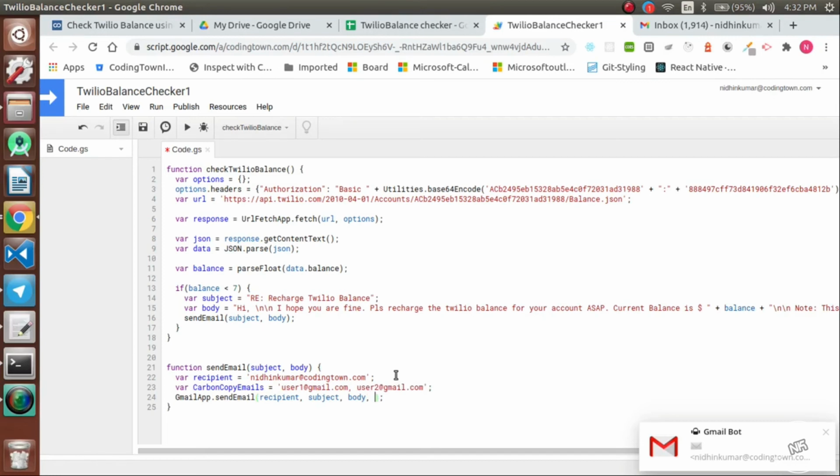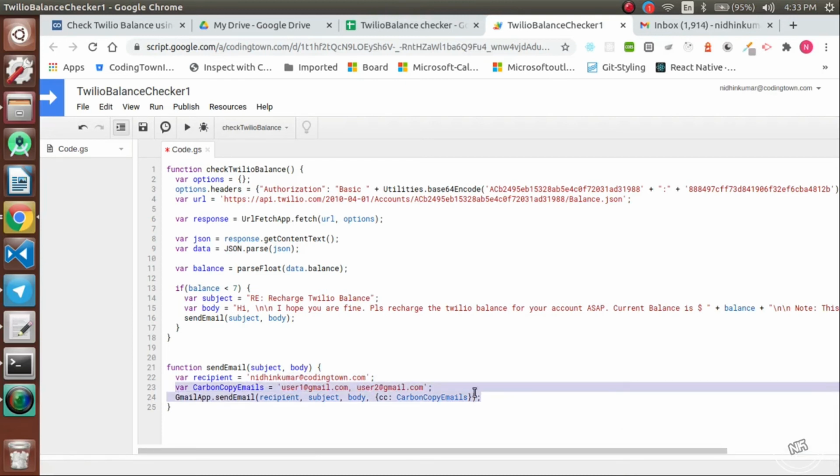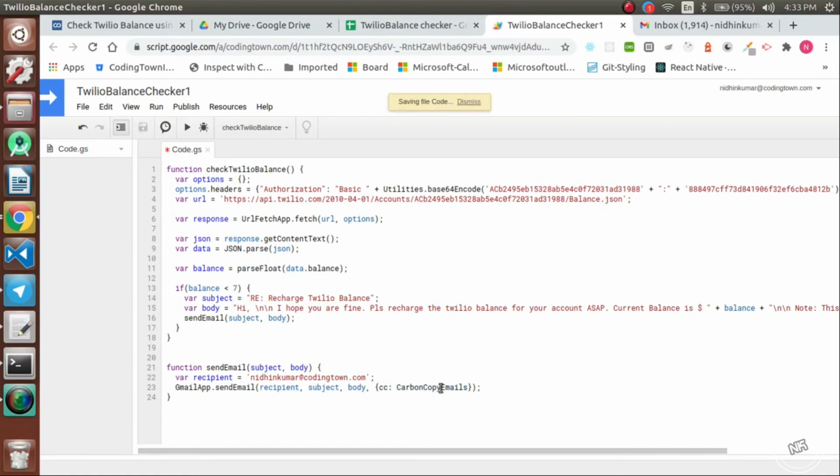Then once it is done, we'll put it after the body. So we'll open an object, then we'll use the CC, and we'll call this carbon copy emails, which will send the email to the list of users which we have included in the carbon copy. I'm not going to run this one since it's the test one. So we have completed 80% of the work of sending the email using AppScript.